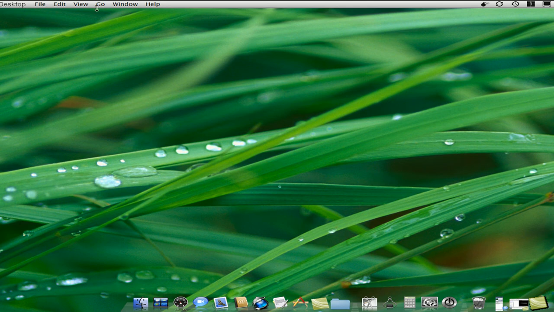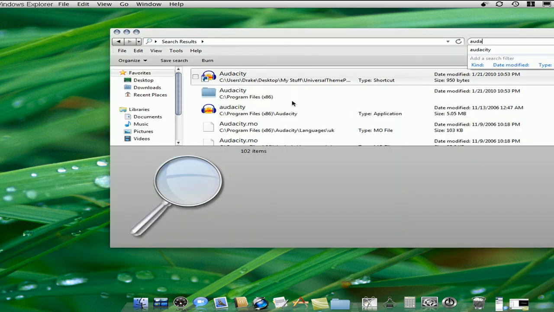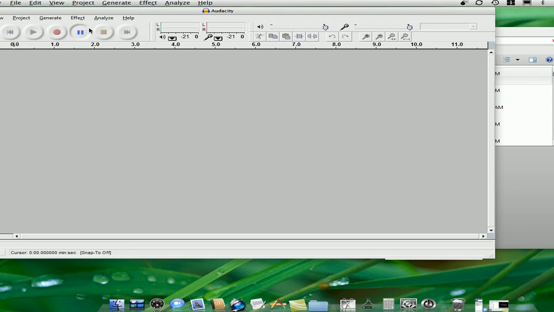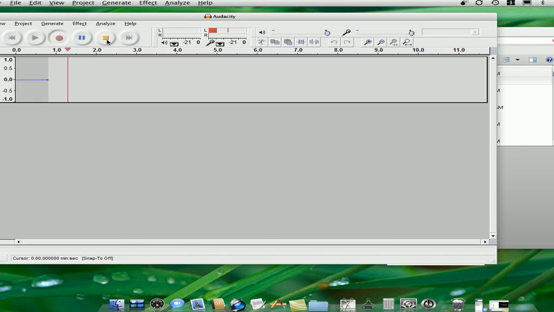I guess I'll just show you how this Finder bar works. I'll go here and search for Audacity. Here it is. Alright, so I'll record something and I'll just say, hello. I'll turn that up so you are able to hear it.